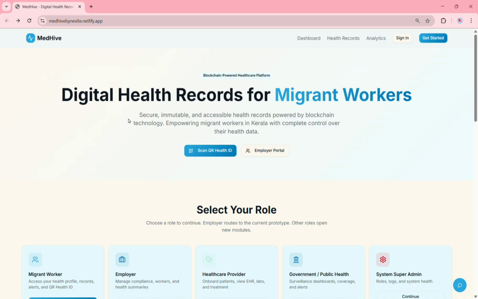Today I'm thrilled to introduce you to Medhive, a next generation healthcare platform built specially for migrant workers in Kerala. In this video, I'll walk you through its features, architecture, and how it empowers different stakeholders: workers, employers, providers, and the public health system. So let's dive in.